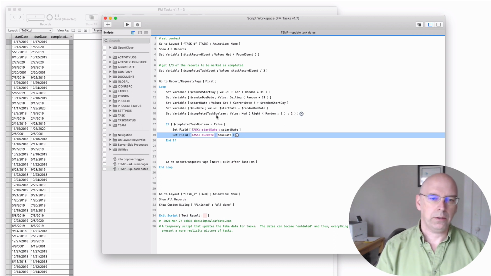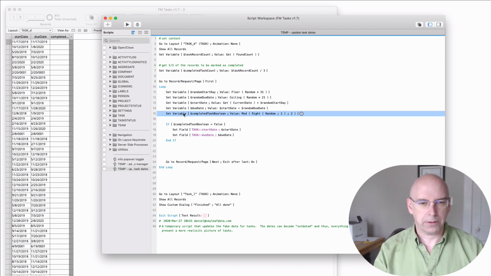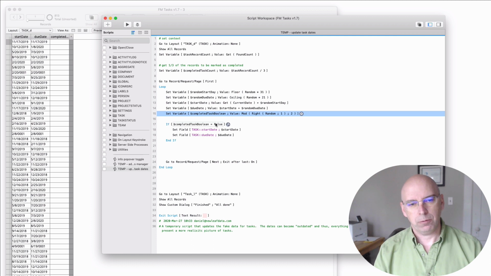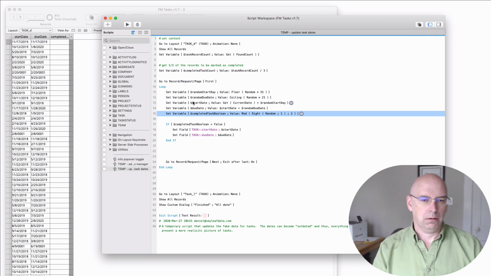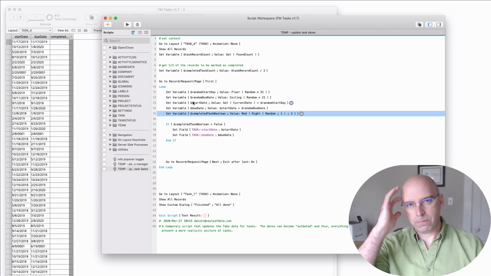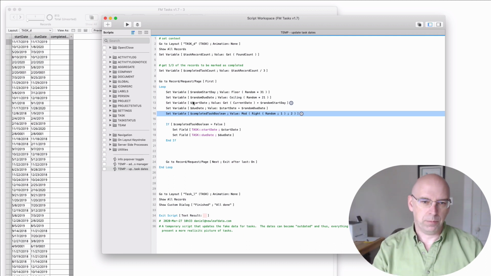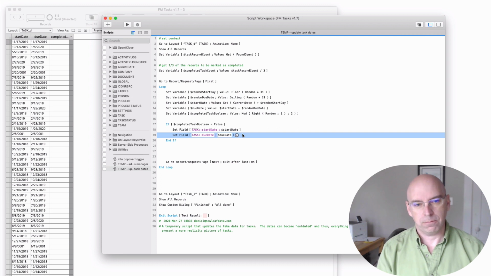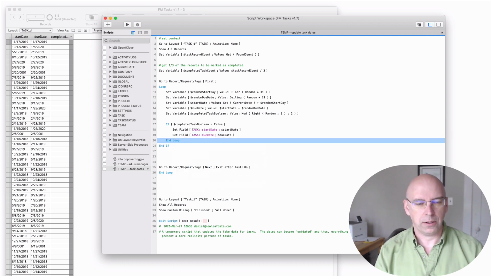Okay, so we're running this coin flip. We're getting a Boolean, and we're going to say if it's 0 or if it's false, all this work we did up here to get the start date and the due date, put that in, and we're not going to have a completed date. I could run it through true first, but false is easier to conceptualize. So I did it with false. So then I could just say else. I don't need an else if. I don't want an end loop there.